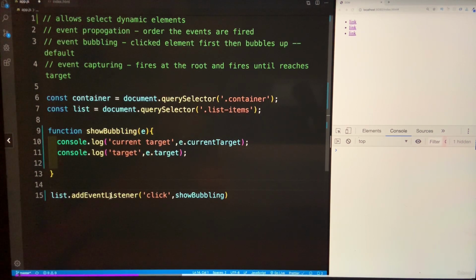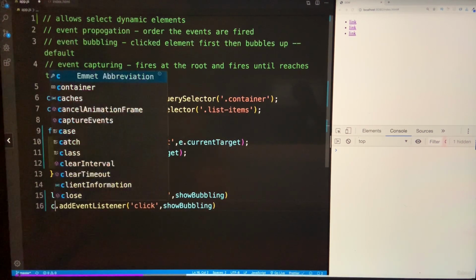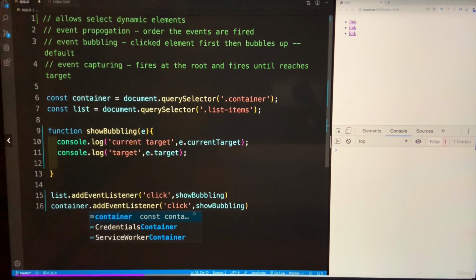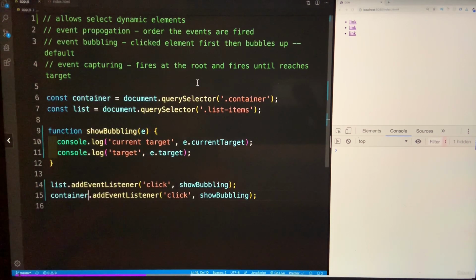And like I said, I'm going to do the same thing for my container. So let's copy and paste and change from list to container. And you're going to notice something really interesting and cool: if I click on the link, in fact, both of them are going to fire. So the list is going to fire as well as the container. And we might be wondering, well, why? Because we didn't add event listeners to the actual link. We added them to parent containers.